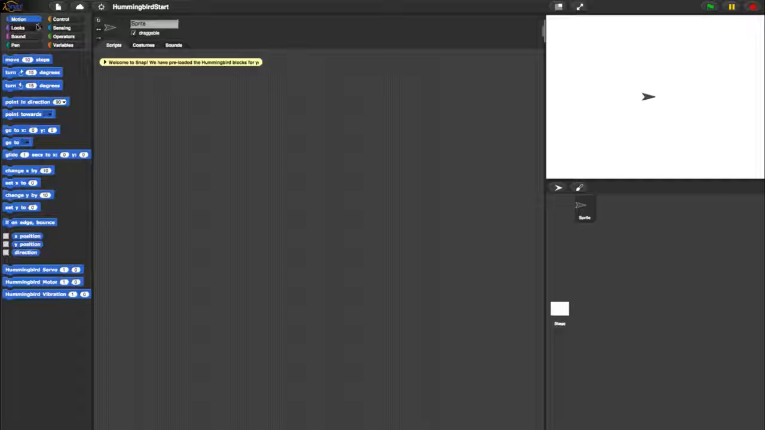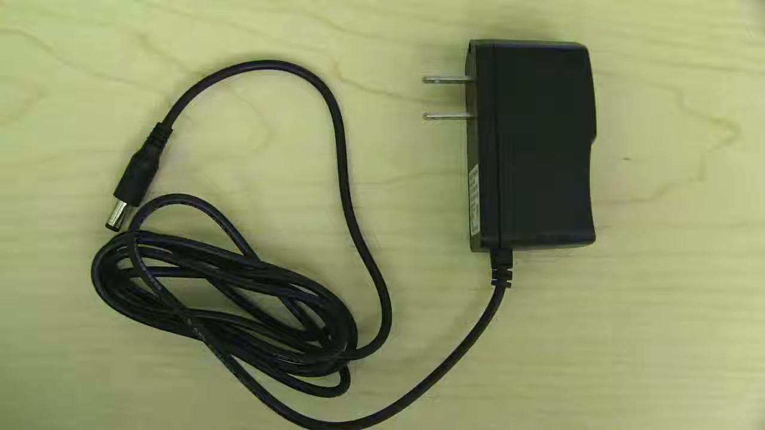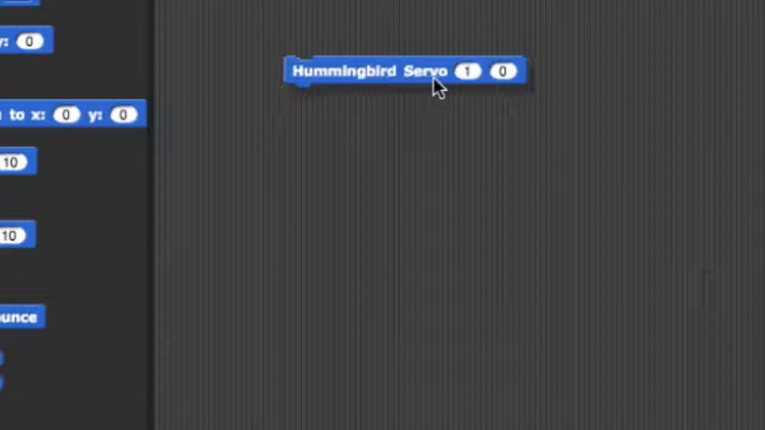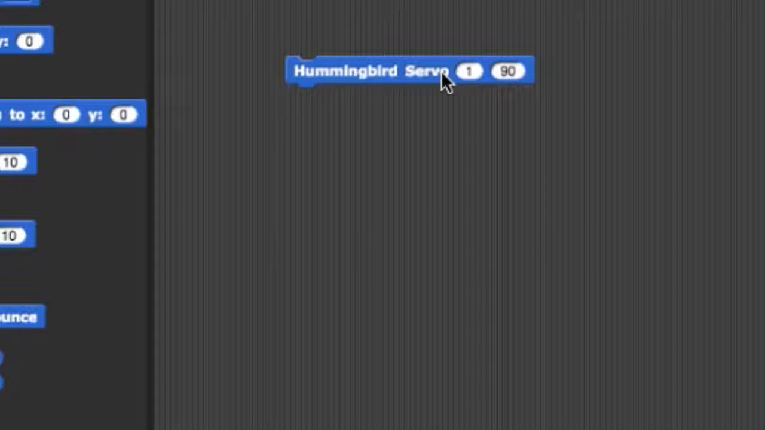In the Motion category, let's check out the blocks for servos and gear motors. To use these, make sure your power cable is plugged into a power source. Starting with the motor commands, we have the servo block. This controls servos 1 through 4 with a value ranging from 0 to 180 degrees.